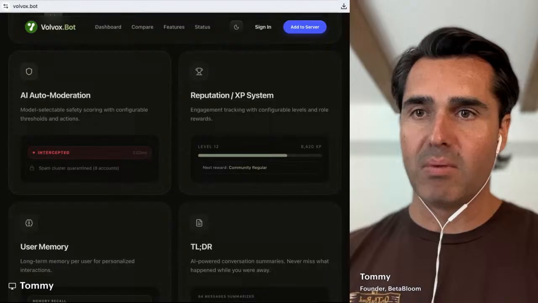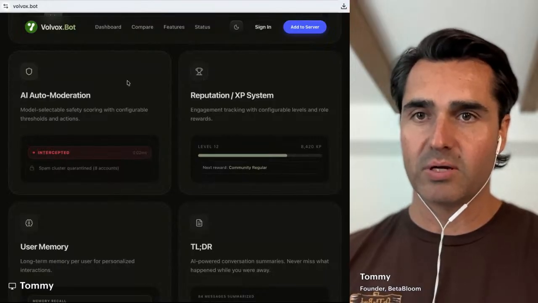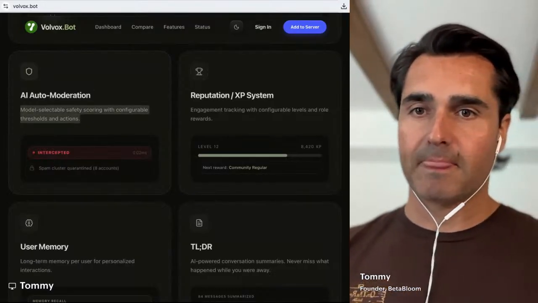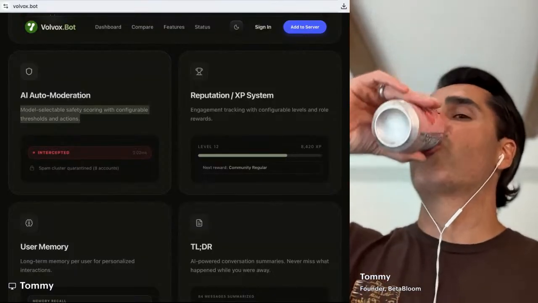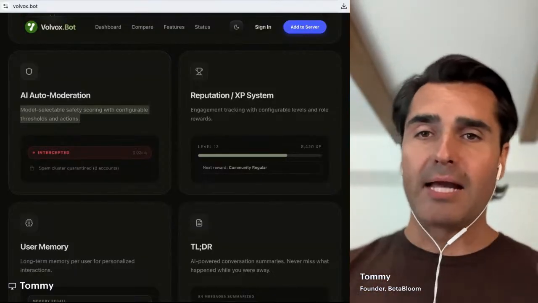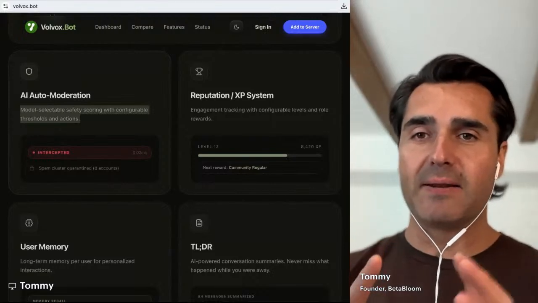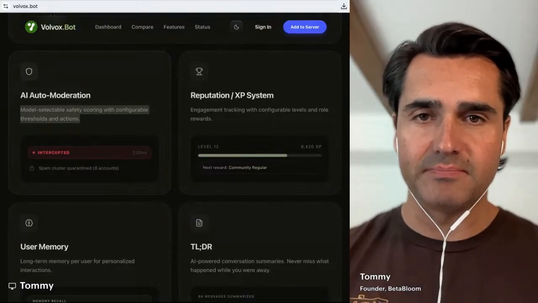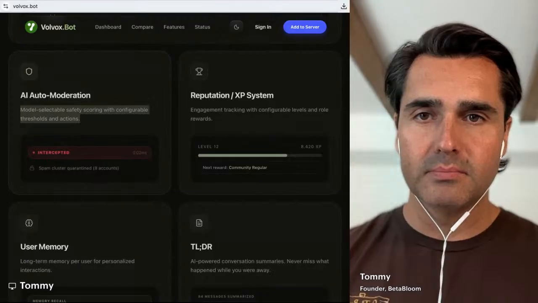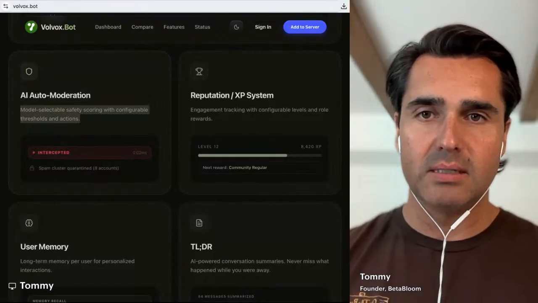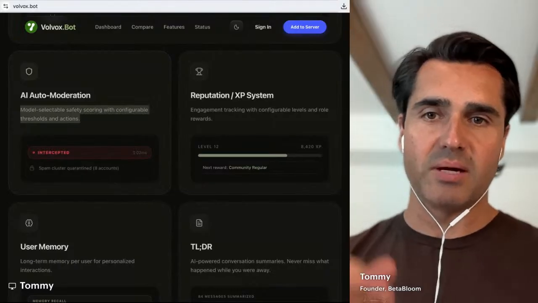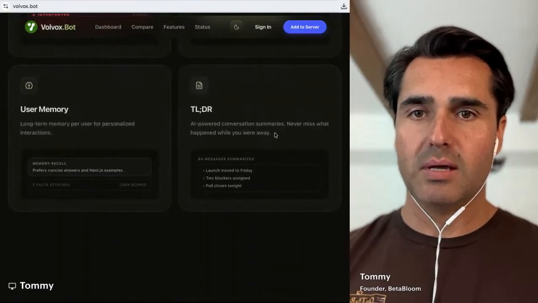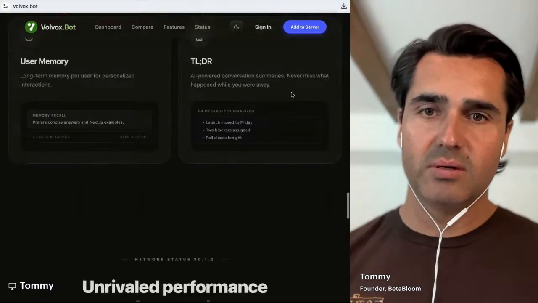AI auto moderation, model selectable safety, scoring with configurable thresholds. I just don't know what that means. It's vague. Let me say though, I get it, the product space is clear. I think it just needs some refinement. Reputation, XP system. I don't know what that is. XP system for users in my Discord server, maybe. Conversation summaries, cool.